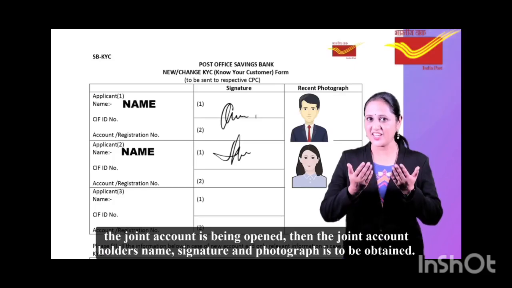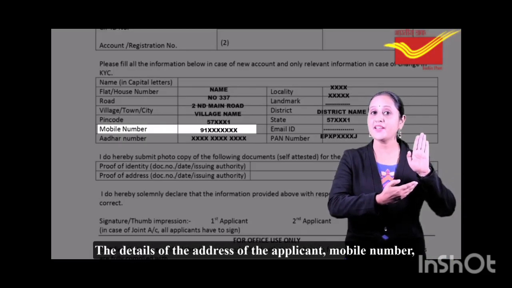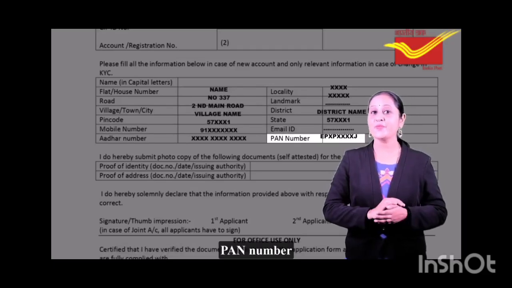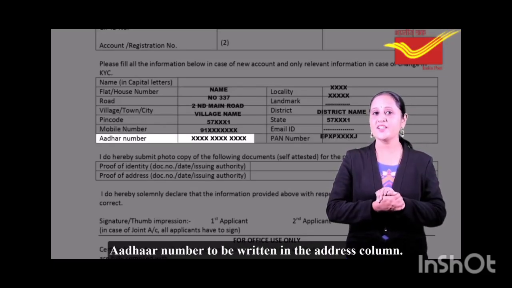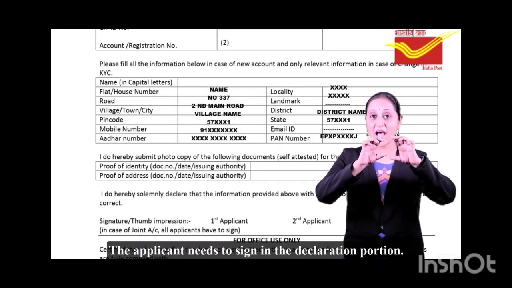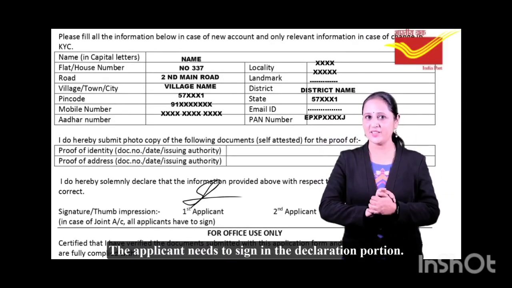is to be obtained. The details of the address of the applicant, mobile number, PAN number, Aadhaar number to be written in the address column. The applicant needs to sign in the declaration portion.